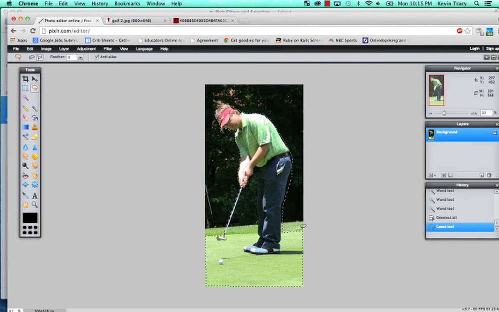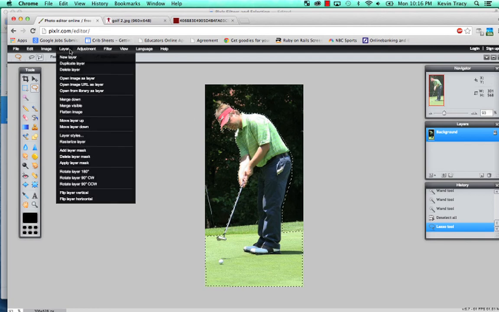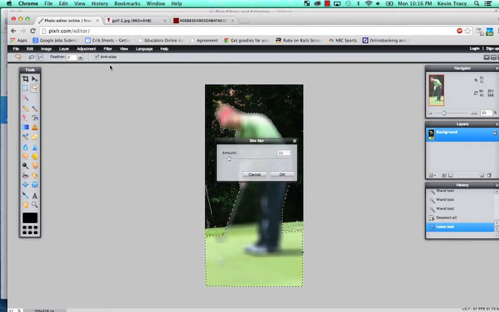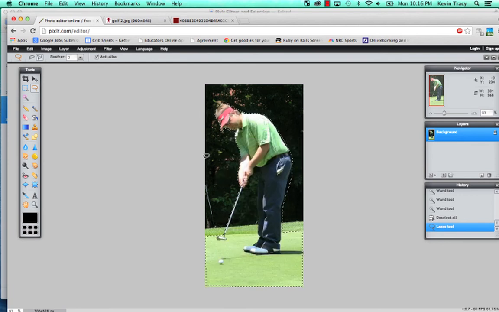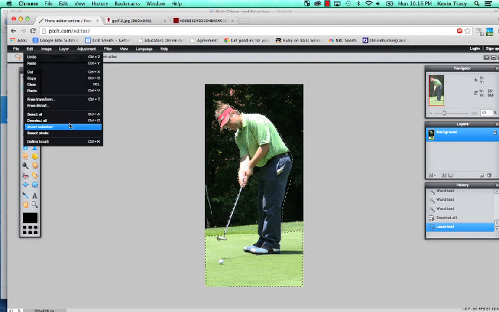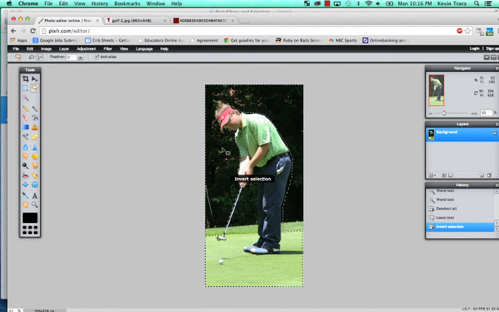All right. Now, you'll notice I selected this part of him. And so right now, if I apply the blur, it only blurs him out, which isn't what we want. We want the reverse of that. So we need to actually select the inverse. And the way we do that is going to Edit, Invert Selection. And now it's selecting everything that we didn't click.